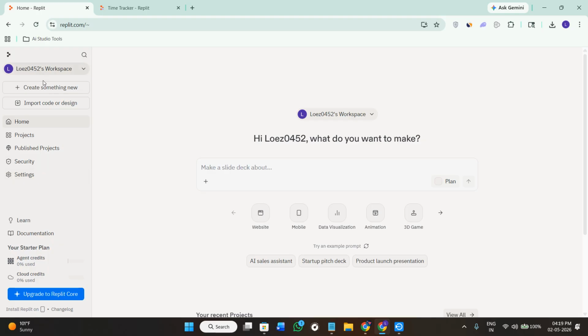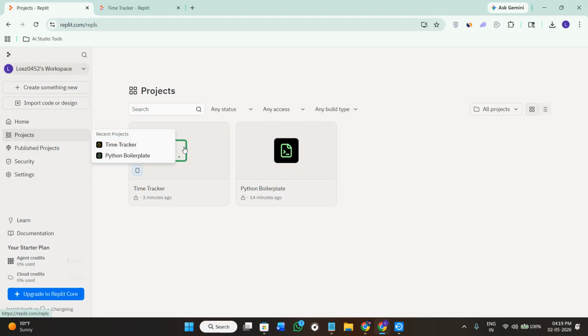Now, when you are inside, you just have to hover over to the left hand side, then click on the option of projects. Here you will be shown all of the projects that you have created previously. So you just have to select that particular project in which you want to edit the code.